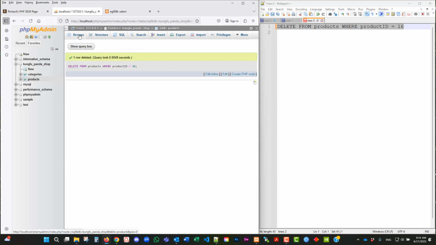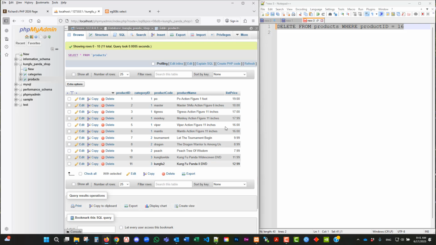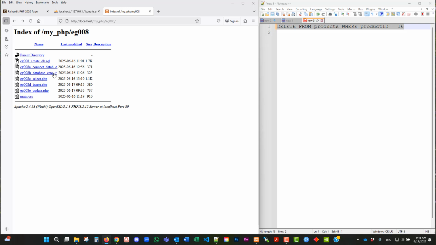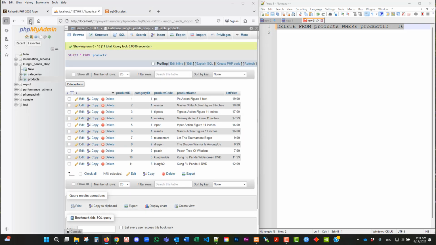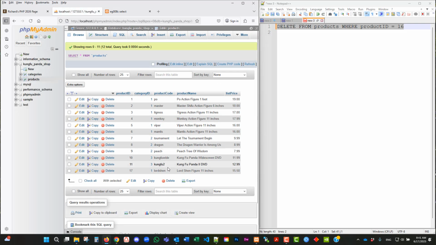All right, and come back here. Browse the products. You see log chain is gone. So delete works. So before we delete something else, let's insert the log chain back. So we come over here, do the insert. Log chain is back. Come back here, reload. Log chain is back. Okay, so now log chain becomes 17. Product ID, so we have to say product ID equal to 17.